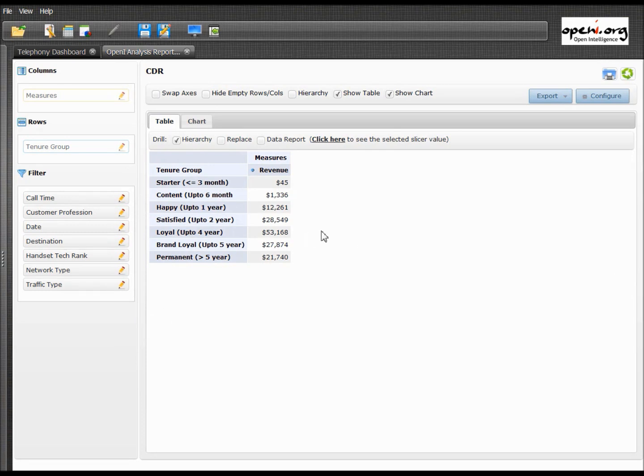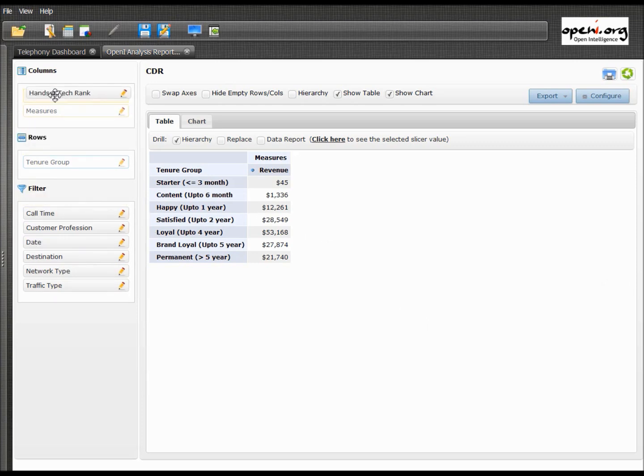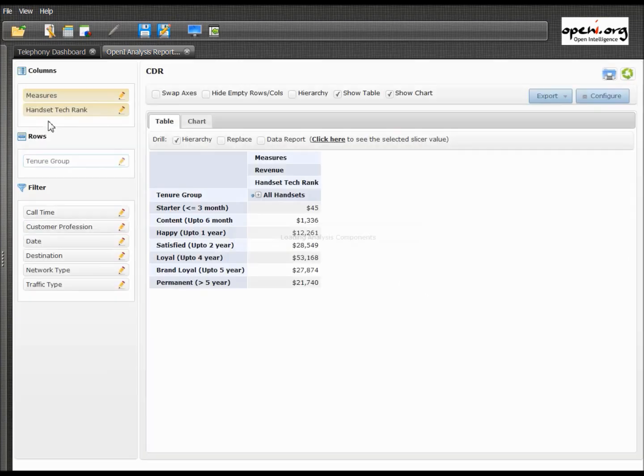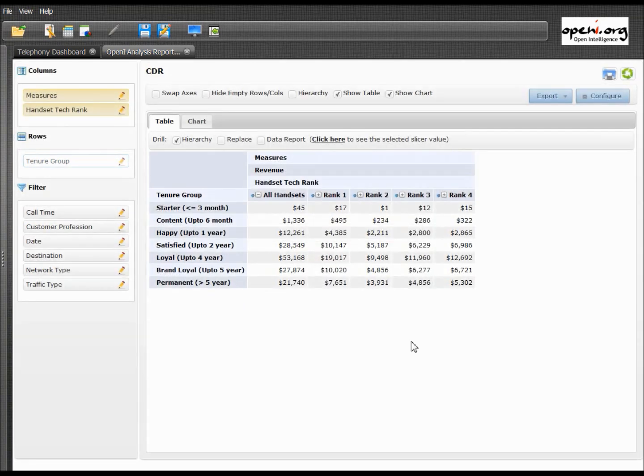So for example, let's say I want to see this data further broken down by handset tech rank. So I can grab that and put that on columns, and then very easily I can do a drill down here and get a cross-tab report, for example. So you notice that the drill downs and drill ups are enabled right on the table view, which is a feature we've always liked in JPivot.